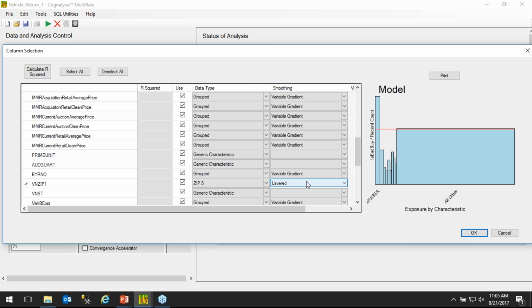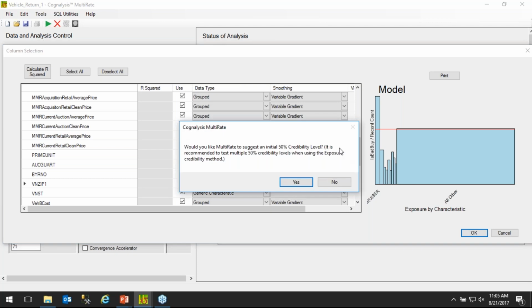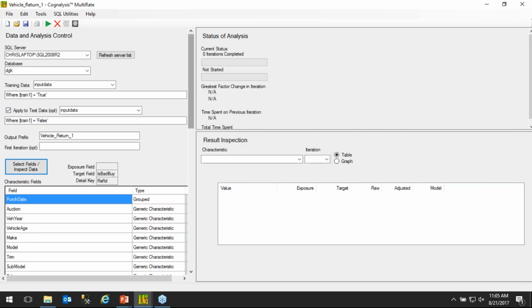Although that does come with some complexity as well. So like a lot of things, that is a trade-off. But let's put that in there as layered. We're going to click OK here, and we'll let it select that.